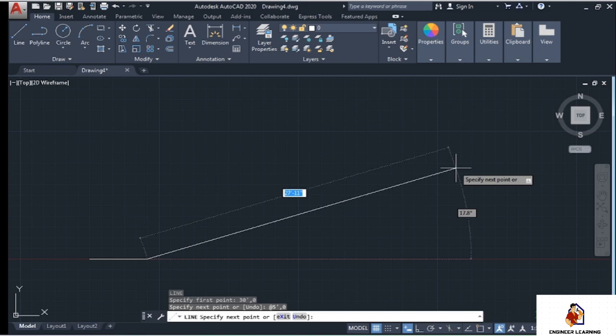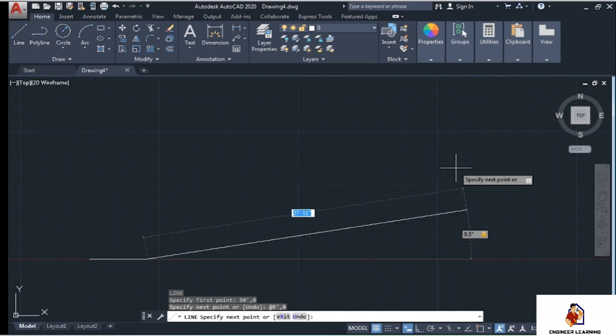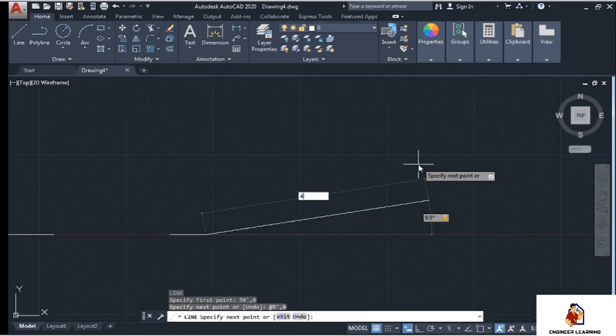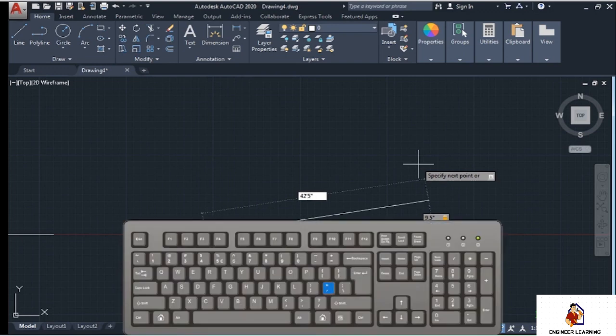So to enter the angle, press tab key on the keyboard to activate the angle box. Enter 9.5 degree and press the tab again. Here you can see it has adjusted itself to the given angle. Now enter a length value of 42 feet 5 inches. Use shift key with the colon key to enter inch unit.